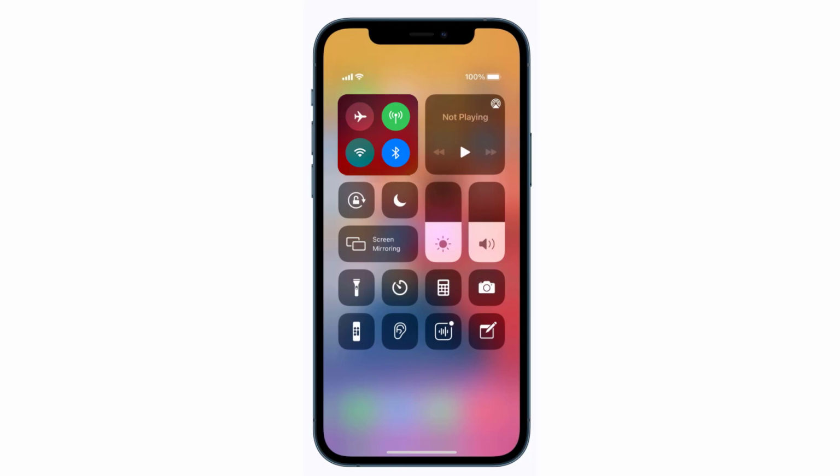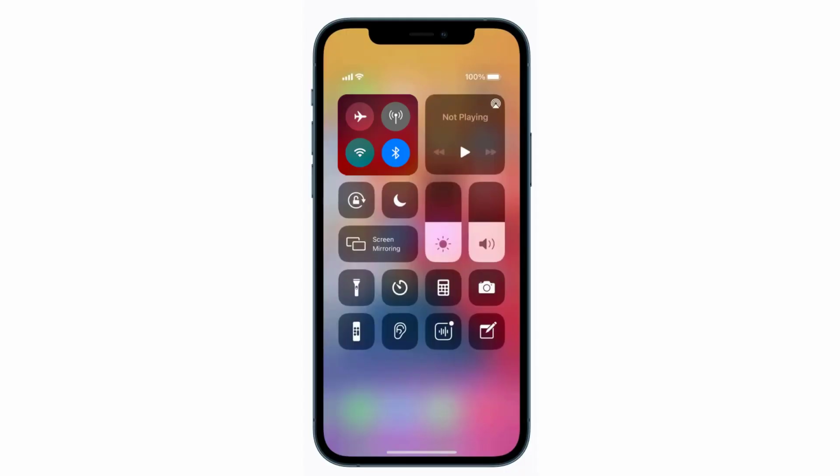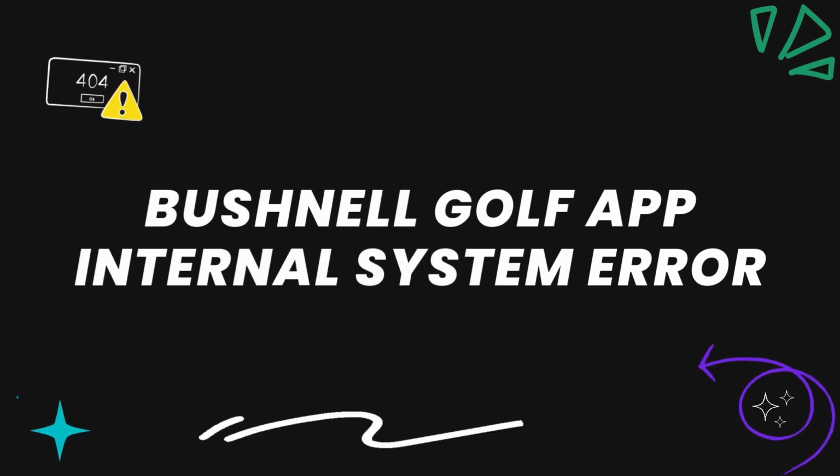So now what you need to do is tap on this icon to completely turn off your cellular data. Wait for around 5 to 10 seconds, and then again tap on this data icon to turn it back on. This should fix the Bushnell Golf app internal system error.